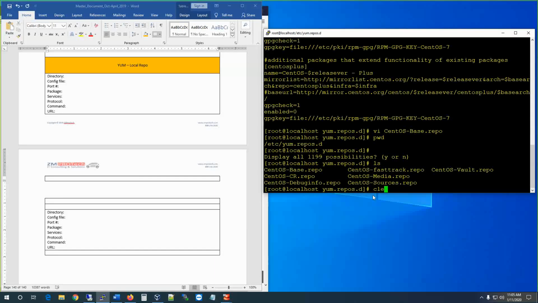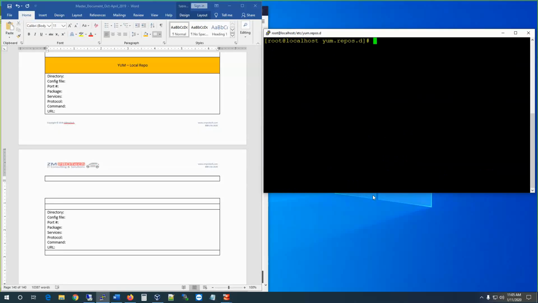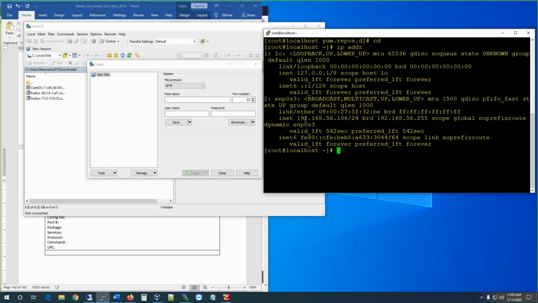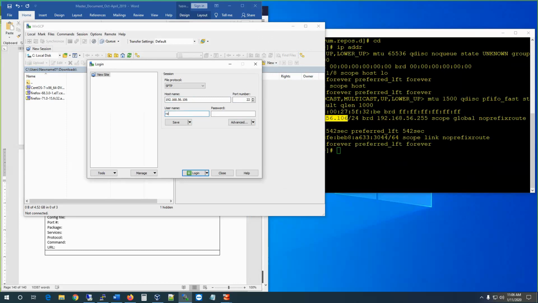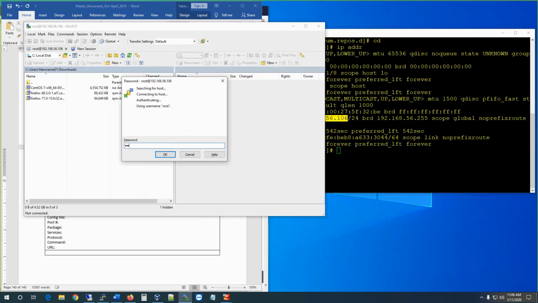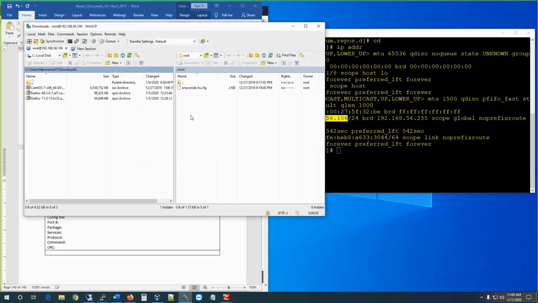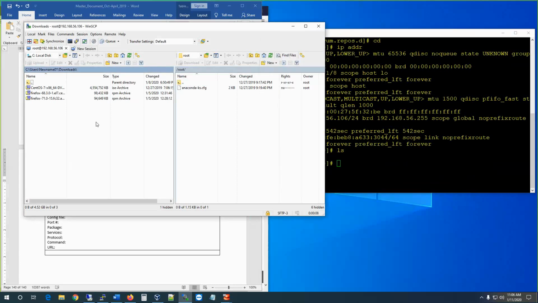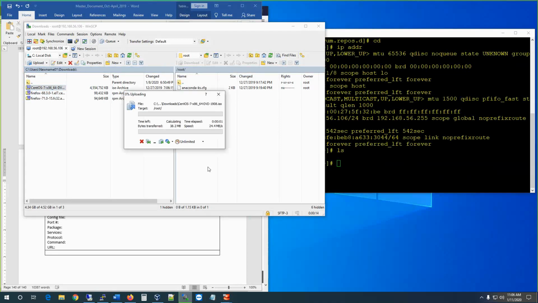Okay, for that I need a bunch of packages here, right? Where do I get the bunch of packages from? I need to copy the CD again here. Okay, I'm going to copy the CentOS CD in here again, and we should go fast.